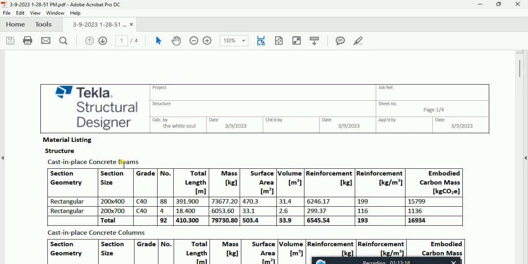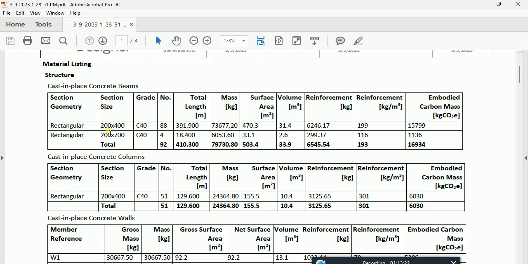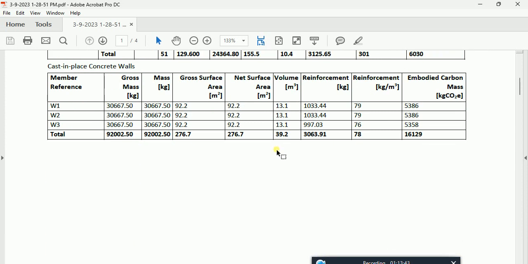So this is how the software has shown you. It says you have used 200 by 400 for 88 beams or spans. Total length is 391. 200 by 700, this much. This is the total reinforcement used. This is the total volume of concrete. This is the embodied carbon. Are we clear? This is for the beams, this is for the columns, this is for walls.